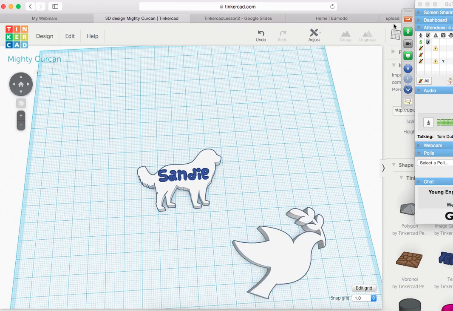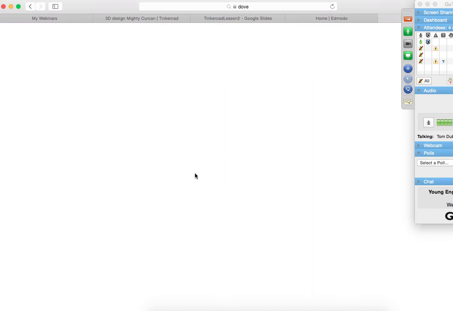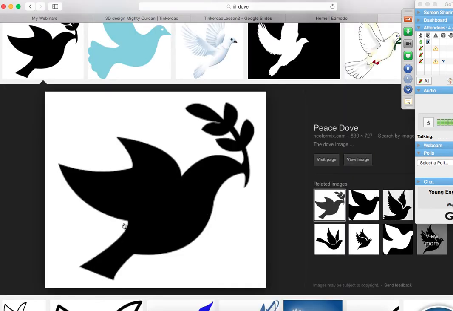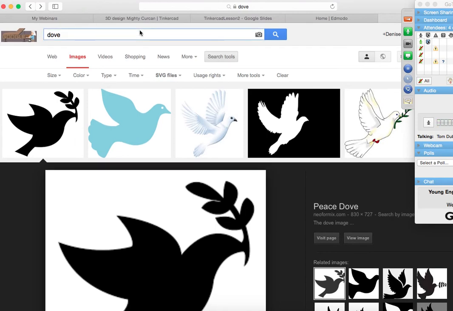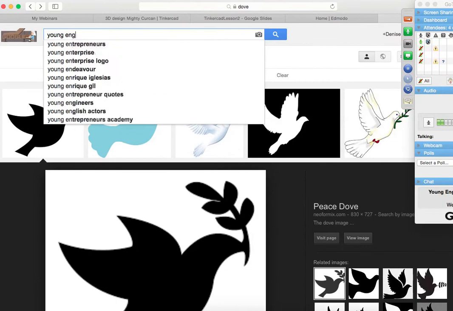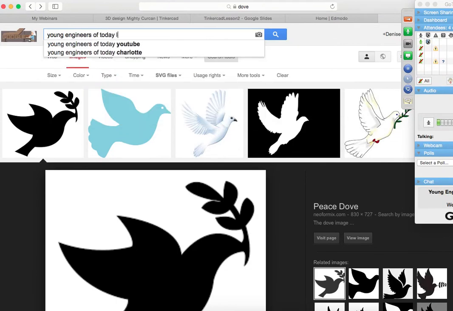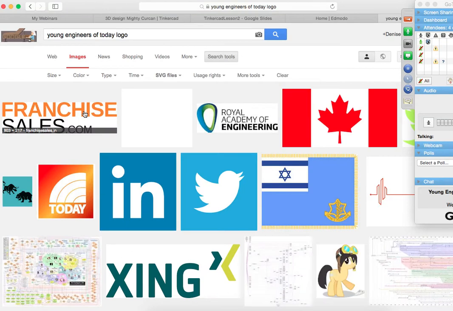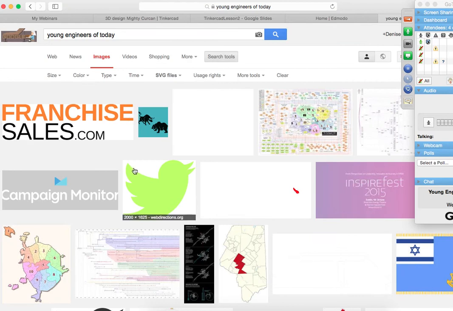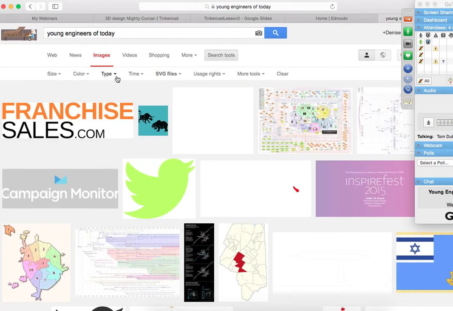So I'm just going to, especially for people watching the recording, come up with different SVG file ideas for what you could do. Oh man, I wanted to see if Young Engineers of Today was an SVG file. It is not.